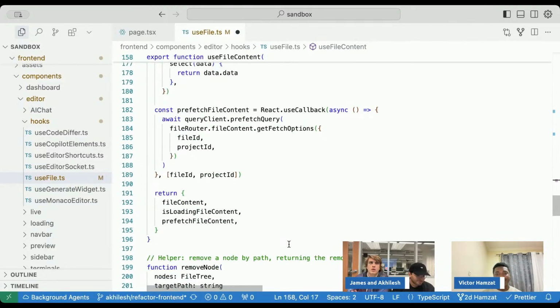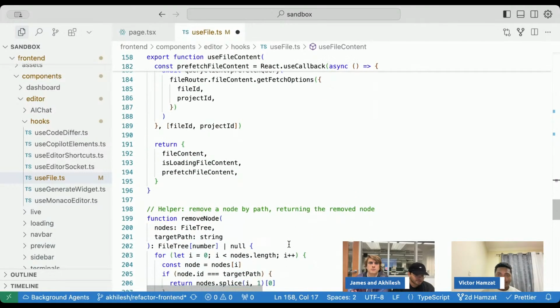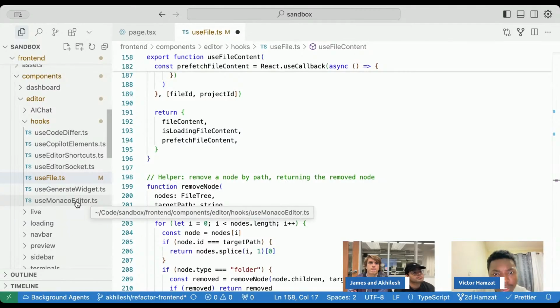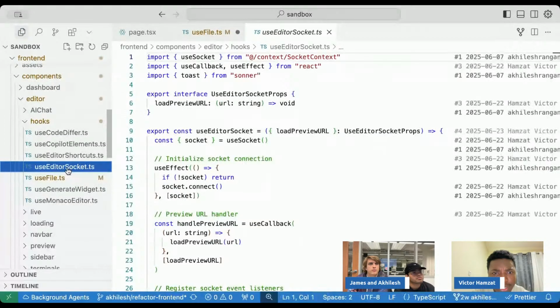Okay, so shall we go on to the editor? Yeah, we could move on to what else can we move on to? We can move on to the use editor socket. Okay, yeah.